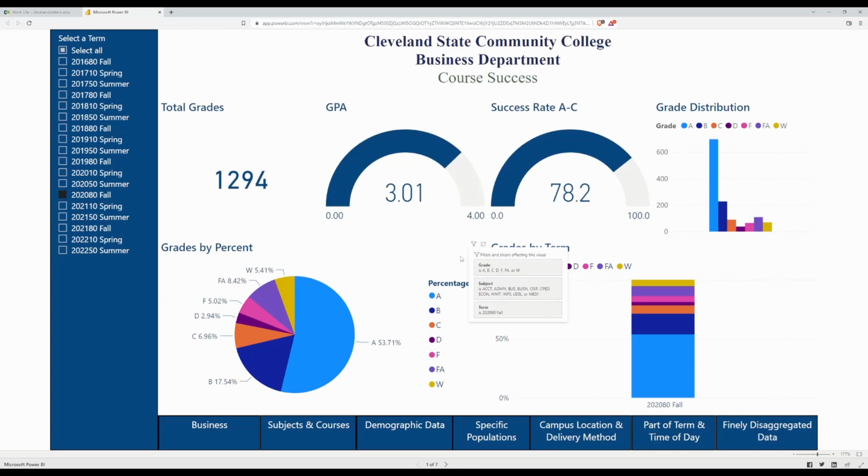When you click on the funnel of the graph, we can see what data is being displayed and what filters are being applied. In this case, the data is the grade and the subject, and the filter is the terms. If we want to change which term we are looking at, simply click another one, such as Spring of 2021.